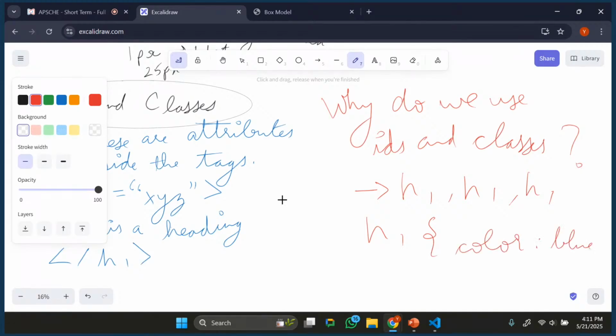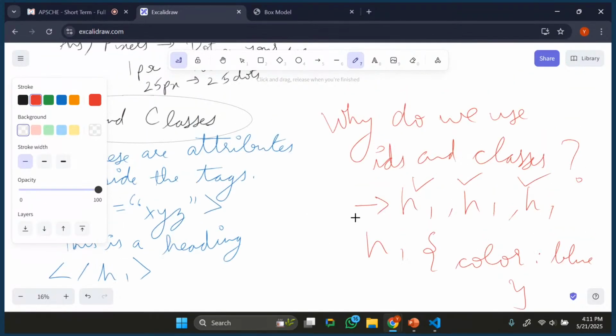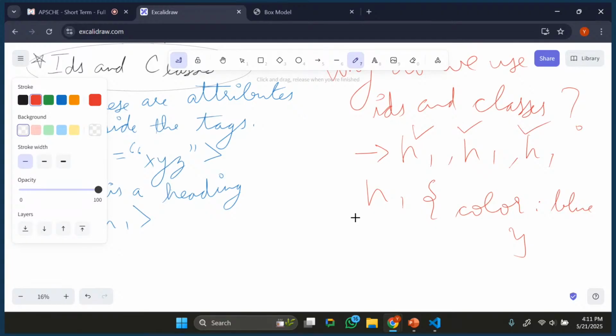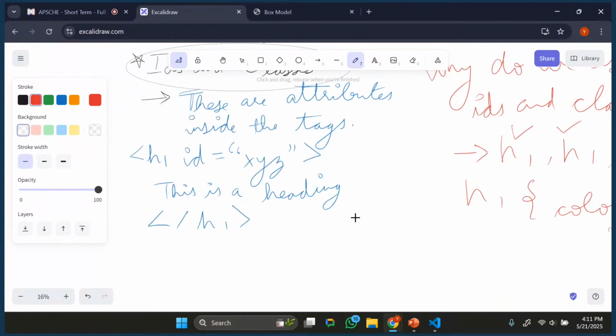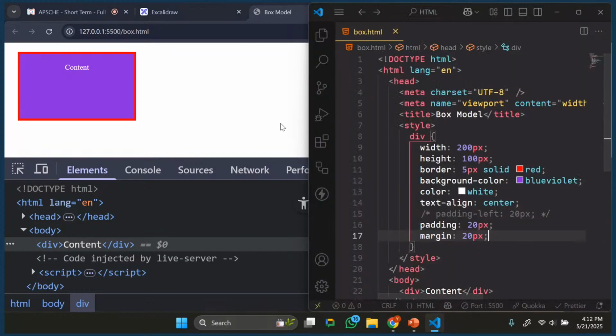What will happen if you use H1 and apply some property like color is blue, and close it? Now it will apply to all H1. Yes or no? All of the H1 will become blue. I want one H1 to be, let's say, the first heading blue. Let us use an example to understand it more clearly.